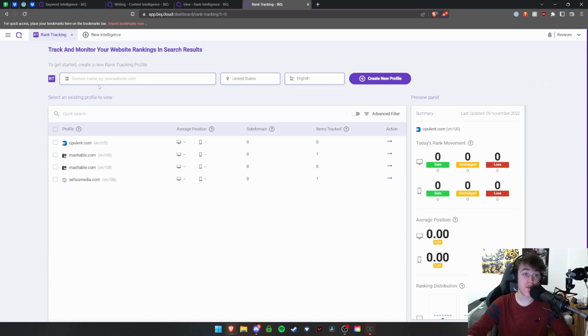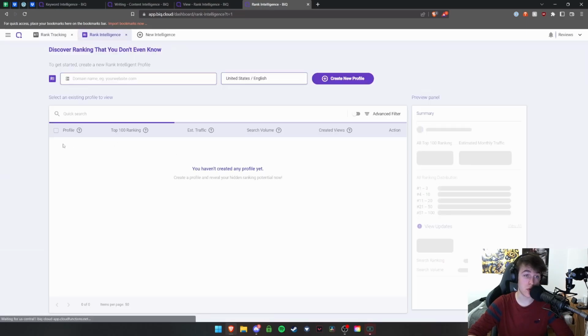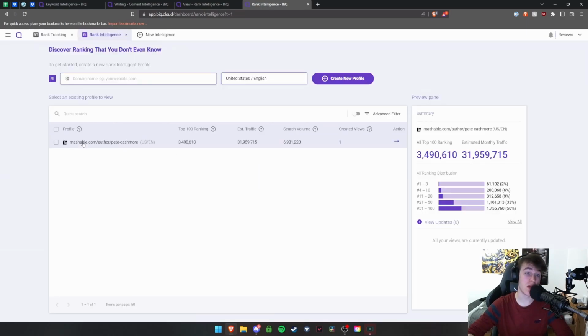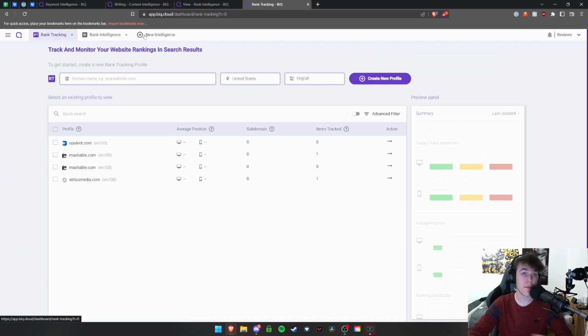And then to create a profile, you would put in the name of your domain, the country of the domain, the language, and that's exactly all you would need. If you did click on a website, for example, opulent.com, once you've hit rank intelligence, it will give you back to the rank intelligence tab where you're able to view the information that we had earlier.